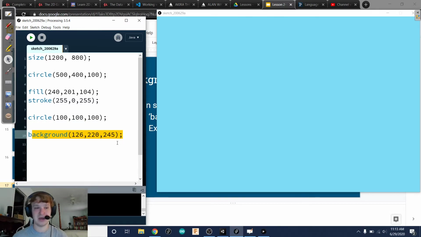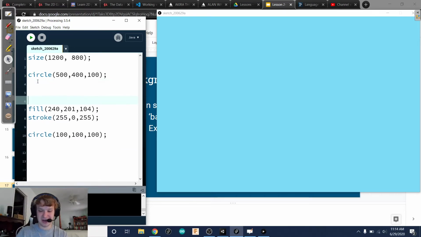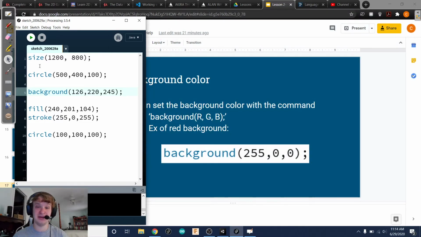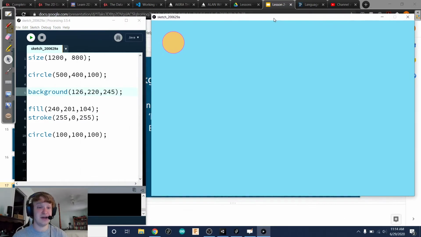And so just to show you that is what's happening, if I put this background after this first circle, but before the second circle, and press play, you'll see that I no longer see my first circle, but I can still see my second circle. Because what it's doing now is it drew the first circle, but then it painted over it with this background. And then after that, it drew this second circle, right? And so remember, order matters.